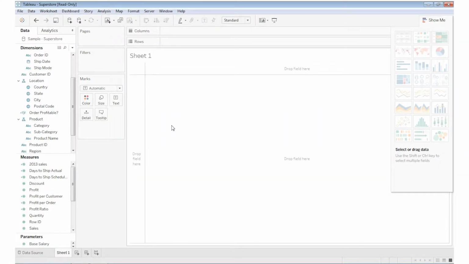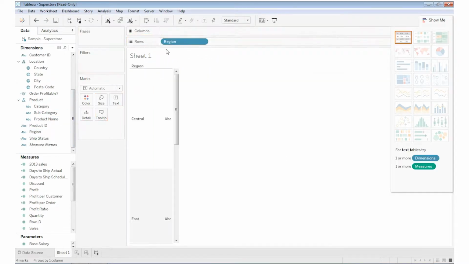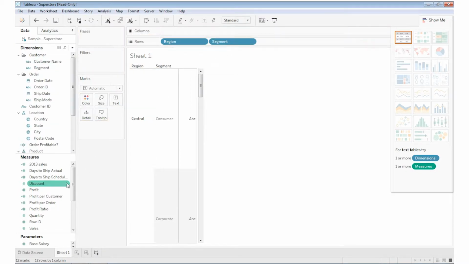Next is the horizontal bar chart. The horizontal bar chart makes quick work of information consumption for the report viewer. They can immediately see comparative relationships as well as approximate numeric values. Using our Superstore dataset, let's drag the region to our rows shelf. Then let's drag our customer segment to the rows shelf. And finally, let's add profit.